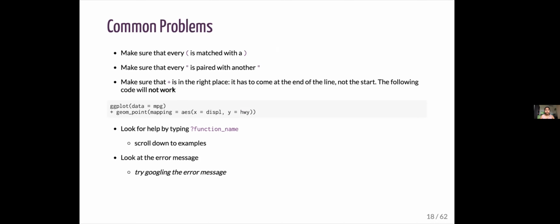And this one, which may not be very obvious: make sure that your plus sign is in the right place. It has to come at the end of the line, not the start. So for example, the following code will not work. One thing I didn't mention explicitly was, in ggplot, you can add components to your plot by using the plus sign. So that's great. You can keep adding components to your plots by adding the plus sign, but make sure it is at the end of the line. If you have it at the beginning of the line like this, the code will not work.